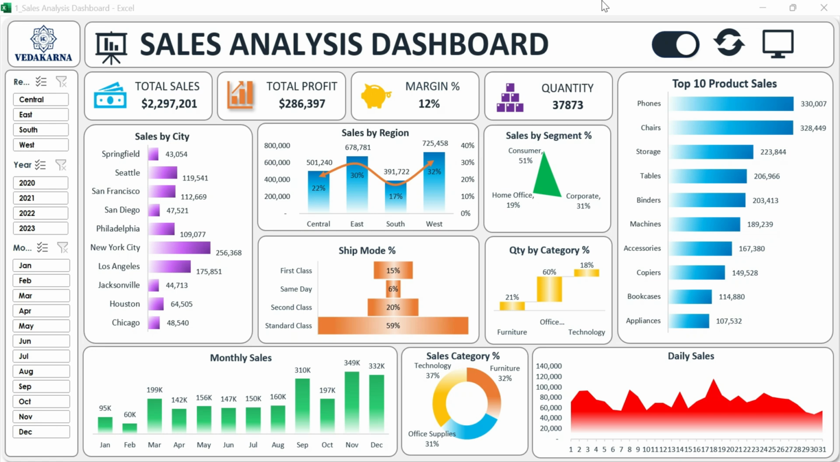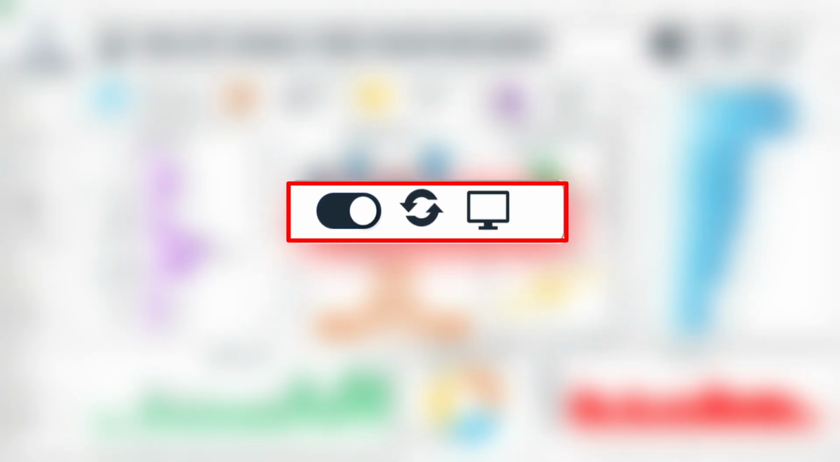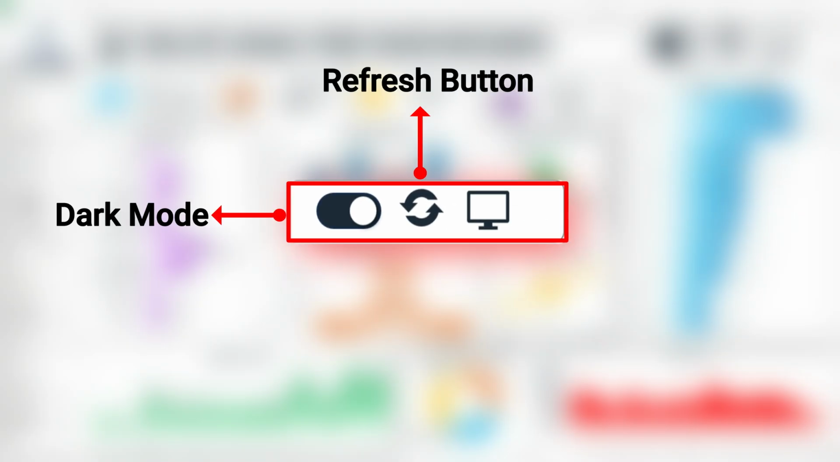This is the moment everyone's been waiting for. Today, we're finally revealing the secret behind those powerful Excel dashboards with one-click refresh, dark mode, and full-screen view. Get ready, because we're unlocking the true power of Excel automation together.